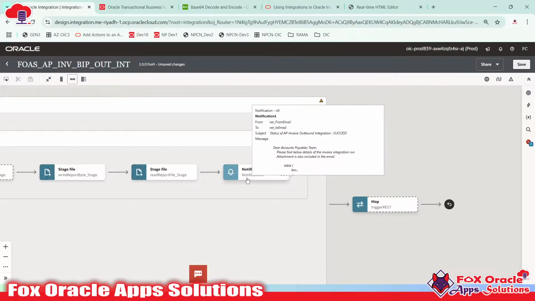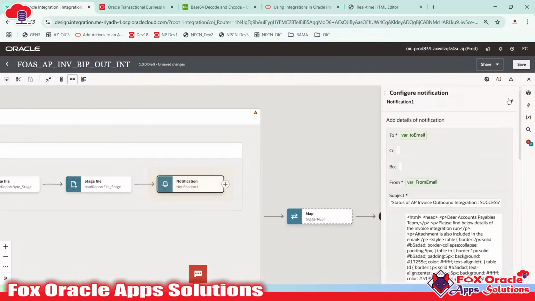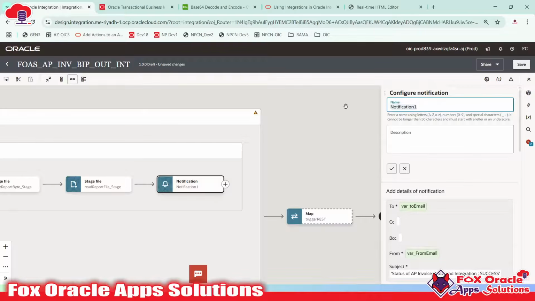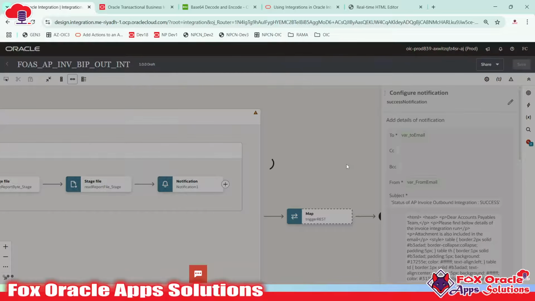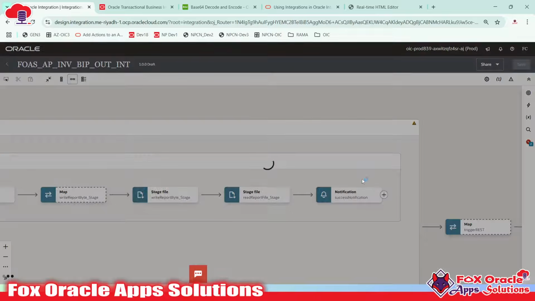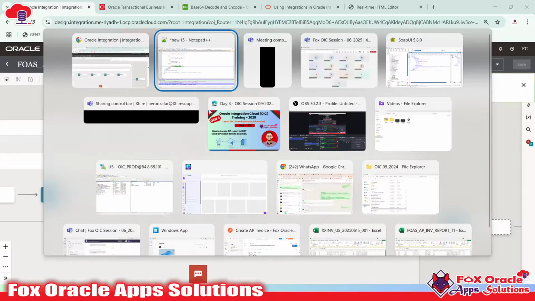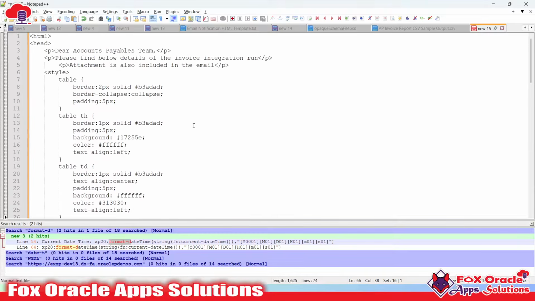But here you can see the name of the node is notification1, which is not the correct one, right? This is not good practice. I'm just going to rename it. I'm going to change this name to success notification. That's done. Click outside. So now here we added the notification to send an email notification. So let me add this step in our notepad.